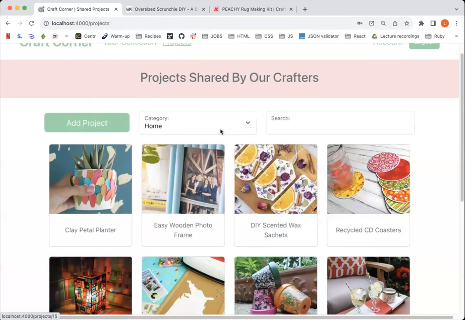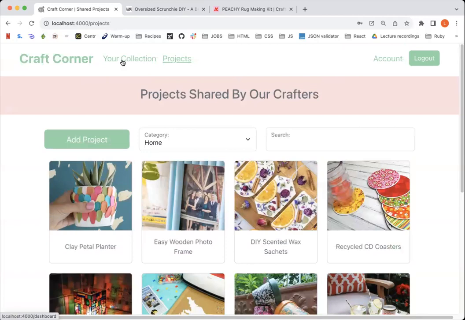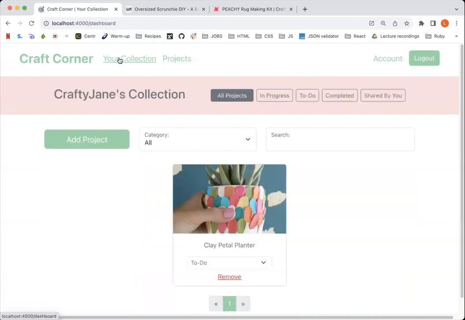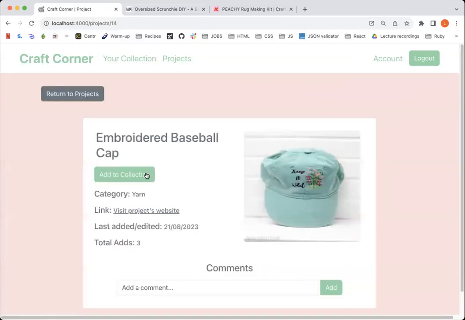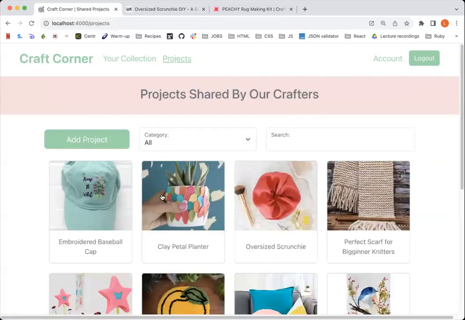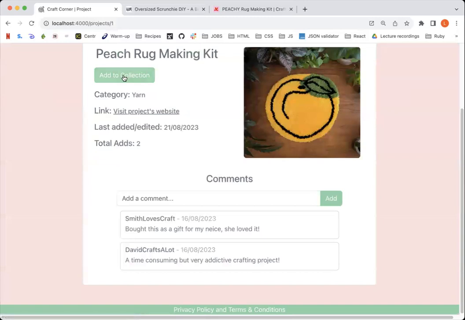Okay, so if we scroll up, we've now got an option to go to our collection. Currently, we only have the one project here. You can see we've got these options of in progress, to do, completed, which I will demonstrate shortly. I'm going to head across to my projects, and I'm going to quickly add a number of projects just for the sake of demonstrating to you.